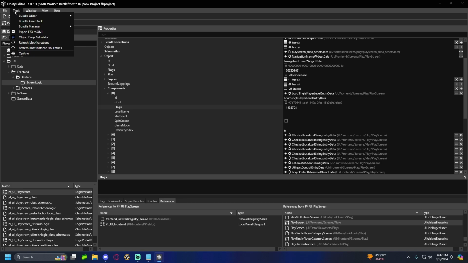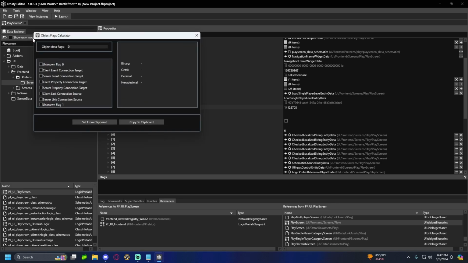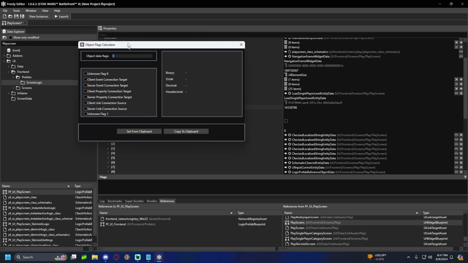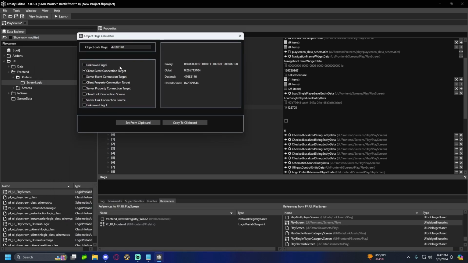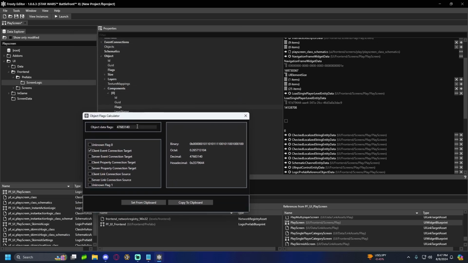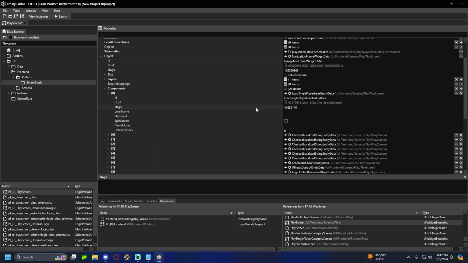So what I have here is a plugin called the Object Flags Calculator. I'll leave a link to it in the description. You copy paste the flags into it, and it will help calculate the necessary ones in order to work with the event connections. Because if these are not set properly, then the event connections will just not work at all. So once I have it here, I will copy and paste it back.